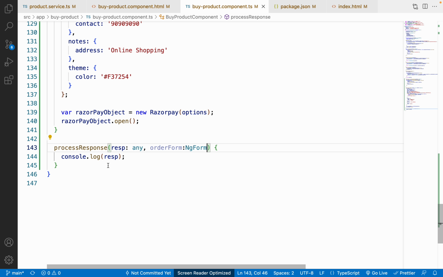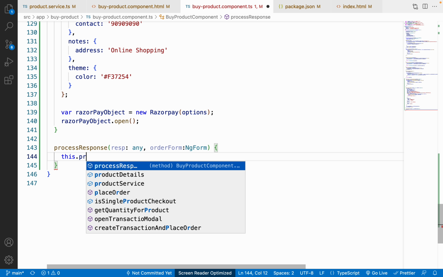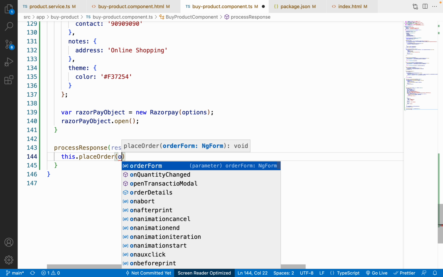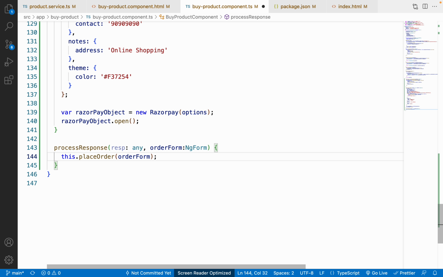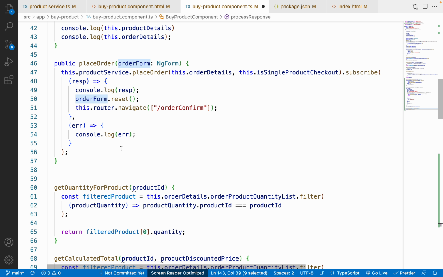And now let me do one thing. Let me cut this line, and call this.placeOrder, and now it is asking me for the order form. So let me pass the order form that we are receiving in the parameter over here, something like this. Now one more thing that we have to do is, whatever transaction ID we are taking, we have to store that transaction ID into the order details.